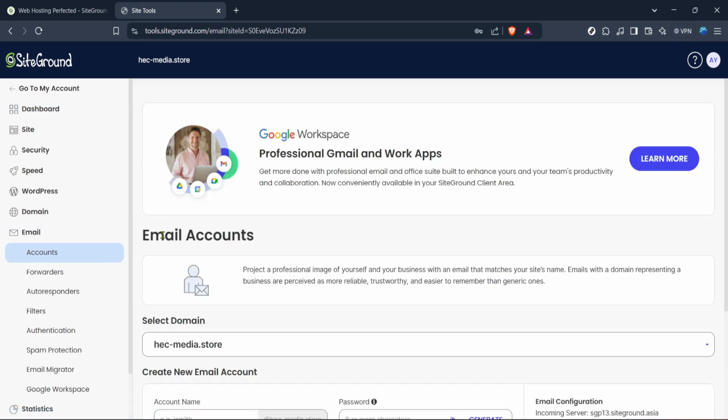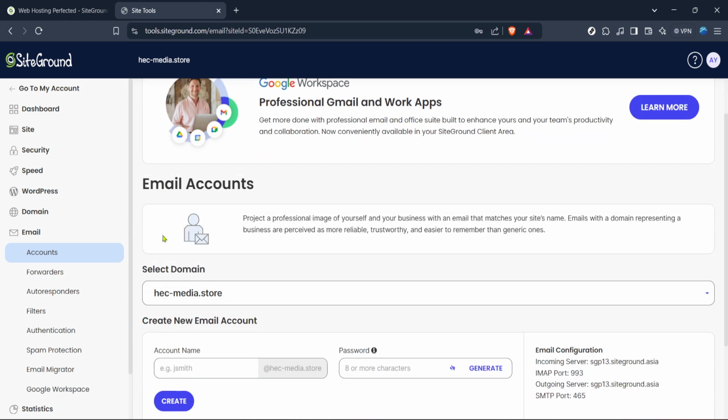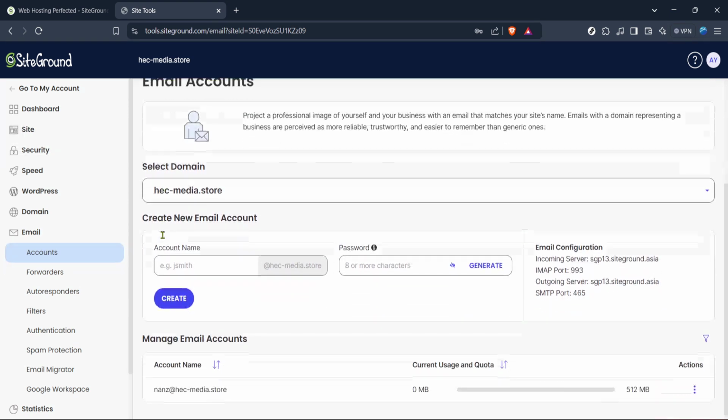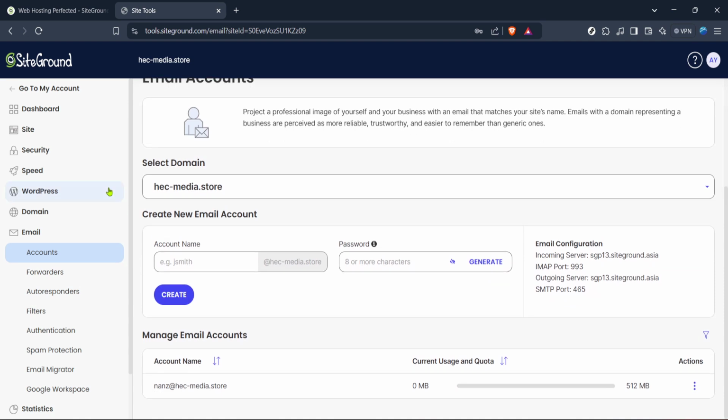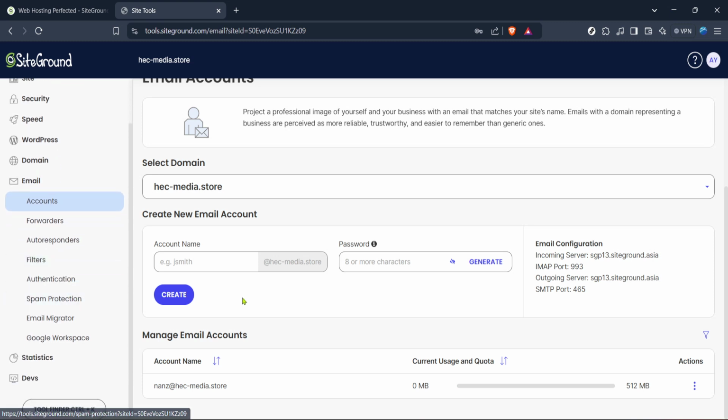What you need to do next is click on Accounts. This widens your view into all the current email accounts associated with your Siteground hosting, allowing you to manage them more effectively. Once you're in the Accounts section, you should see an option that says Manage Email Accounts. Click on this link to move ahead.